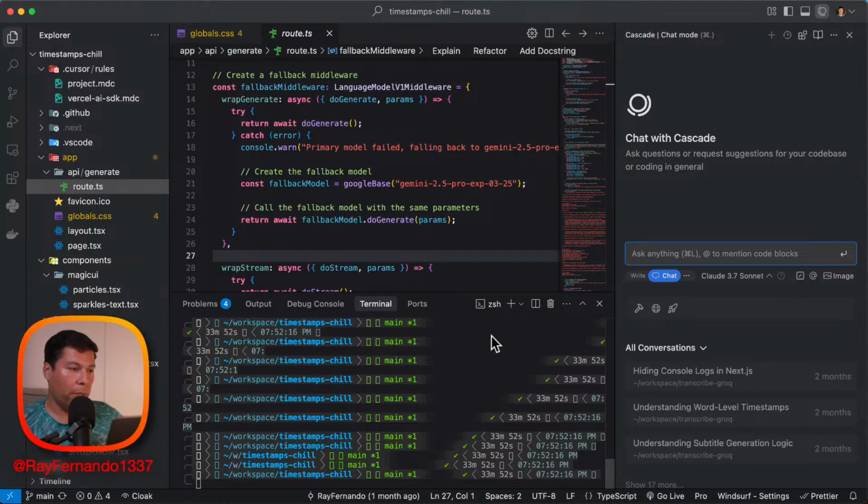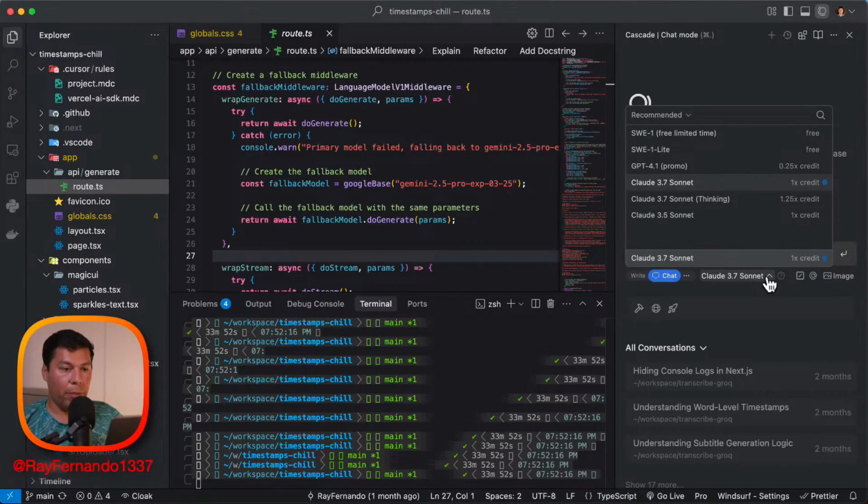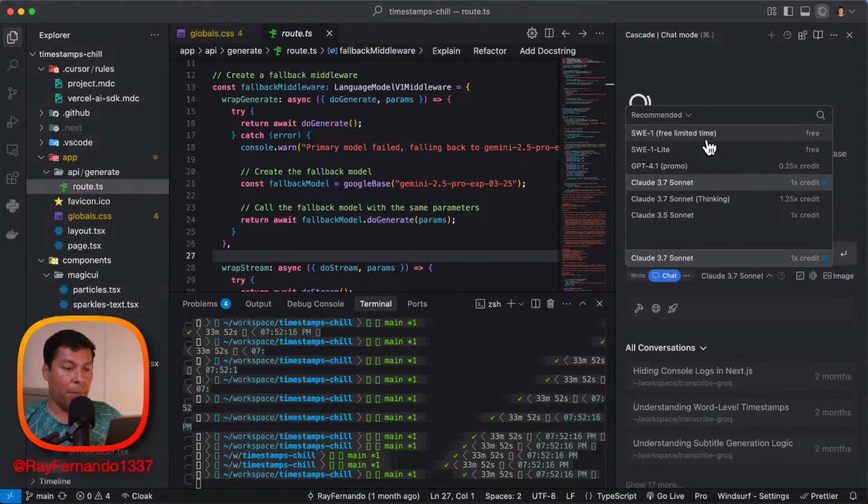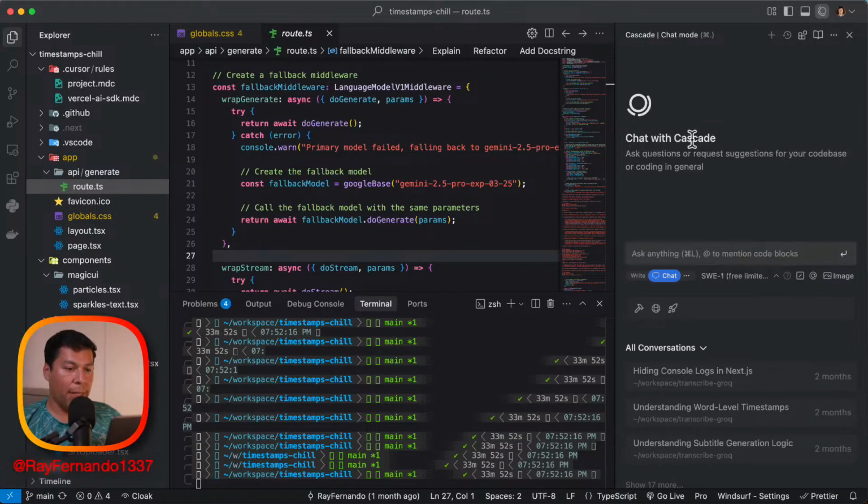So the first thing we want to look at is the model selection here. With Cascade, they let you select the model. It says Claude 3.7. Now we can see the new SWE-1 right here, SWE Lite. And I think those are the only models we see right now. And you can see because of being a pro user, you get that free. So we're going to go for the highest tier model, SWE-1, and we're just going to start basically cooking with this type of thing.